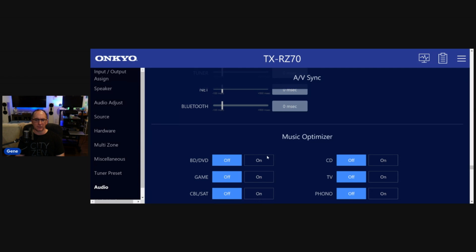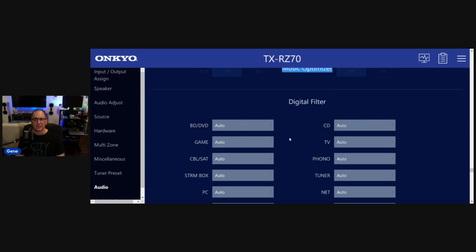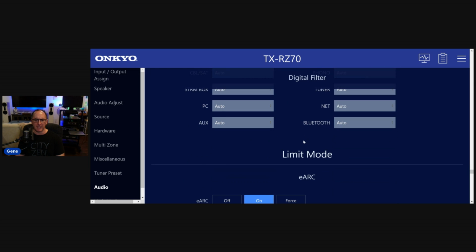Music optimizer, that's just like a compression algorithm. A lot of the AV companies offer that if you want to restore bandwidth, or you know, you're using compressed music and you want it to sound a little bit better. It's subjectively better. I don't know if it's objectively better. Digital filter, I already talked about this in the test bench results. I use auto, but you do have the sharp, slow, short, and you can watch my video if you want to learn more about that.